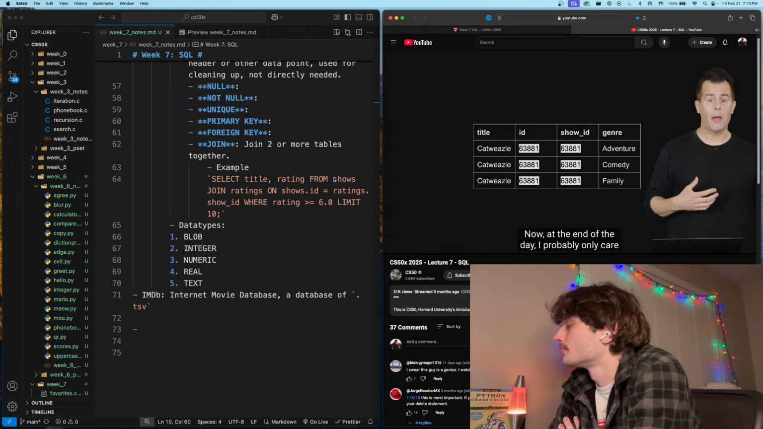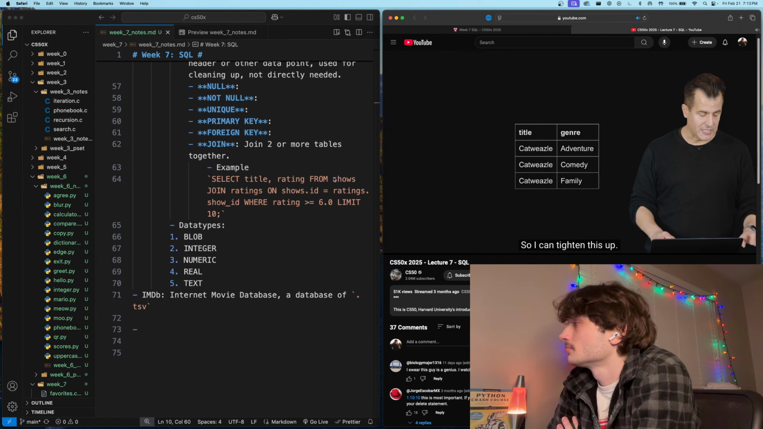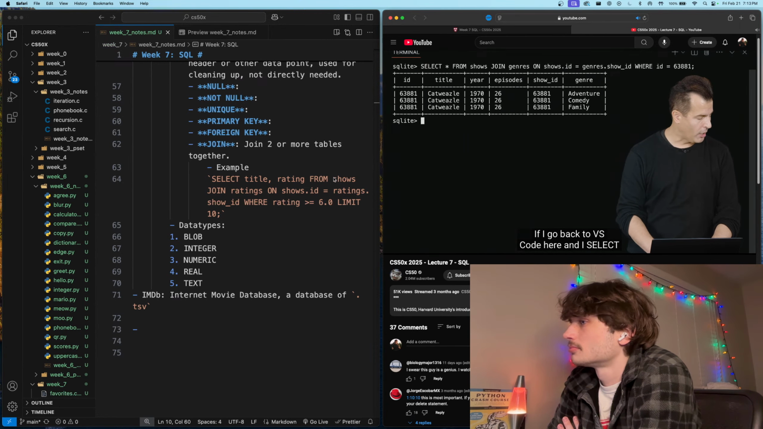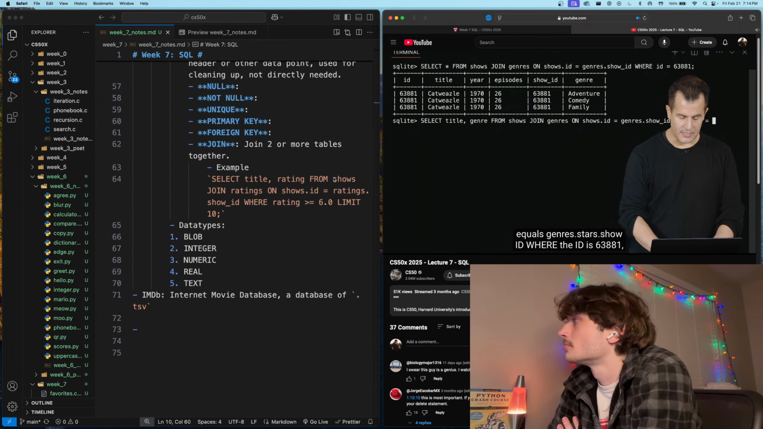Now, at the end of the day, I probably only care about, really, the title and the genre, so I can tighten this up. If I go back to VS Code here, and I select only title, comma, genre from shows joined with genres on shows.id equals genres.show_id, where the ID is 63881.